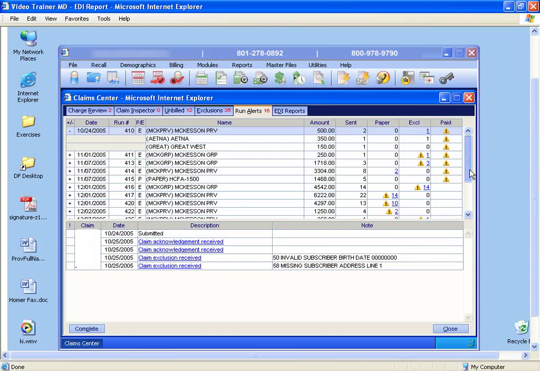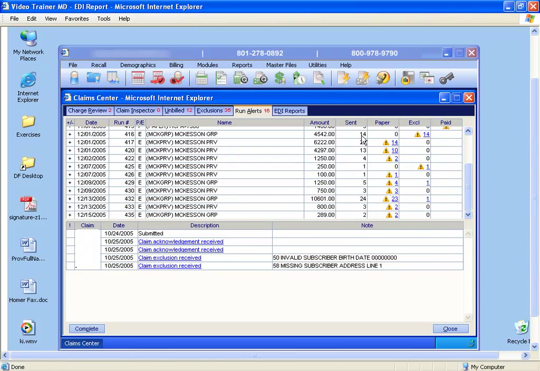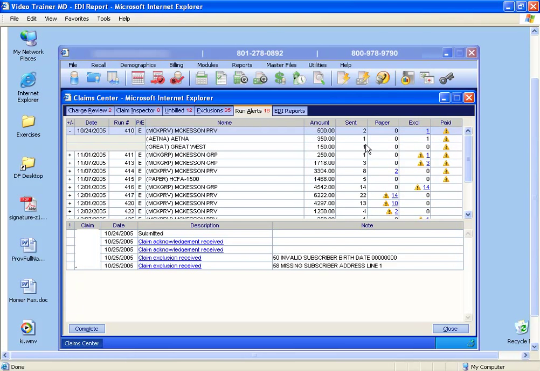And then also you see your sent column. And so far I don't have an example of the number of claims that have not been sent. Otherwise we'd have a Run Alert saying it's been 48 hours since we submitted our claims to McKesson and we haven't received an acknowledgement report from them. And that would be here, a triangle to let you know about that.